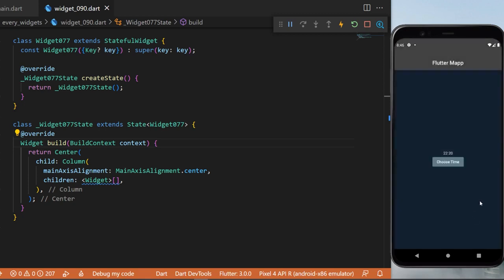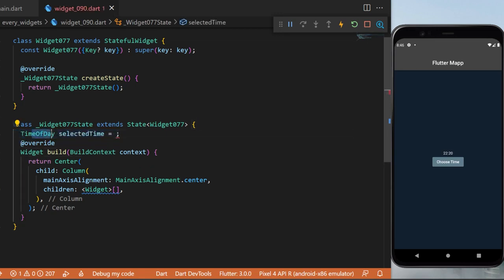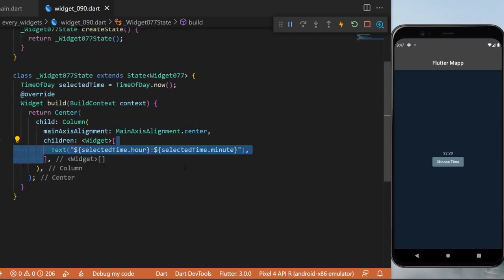You will be able to select any current time and this will be displayed on the screen. To create something like this, you will need to start with a time of day, which we will call selected time. This one will be a time of day.now. And inside the code, we will have a center, a column, and inside the children of the column, we will start with a text widget. This one will display the selected time.hours and the selected time.minutes. And this is what you see on the screen right now.